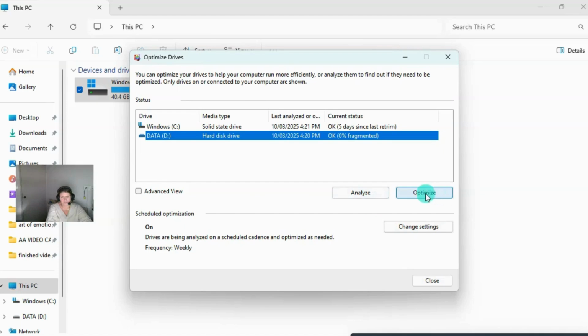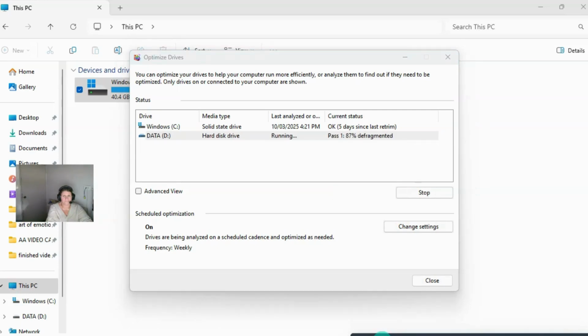So we can analyze it. Let's analyze it. That might take a little while. Now, after the analysing, I just pressed on Optimize and it started defragging it. Now, it used to be fun. We used to be able to watch all these blocks getting taken away and put into nice spaces and everything, but we're not getting to watch that anymore.